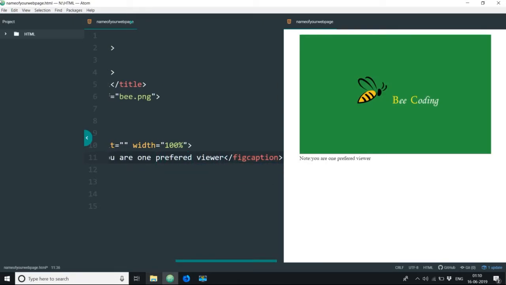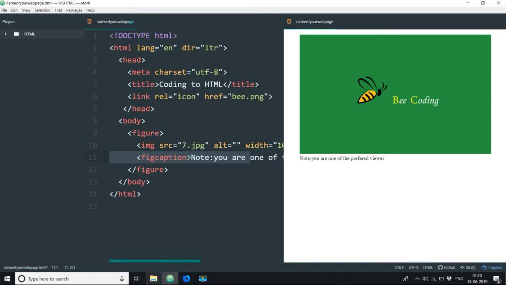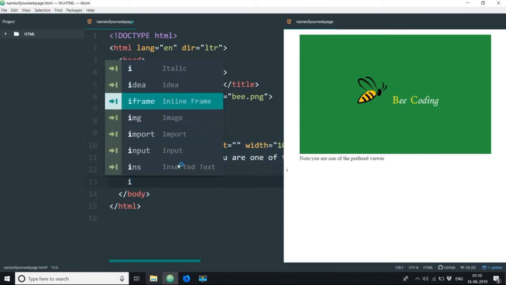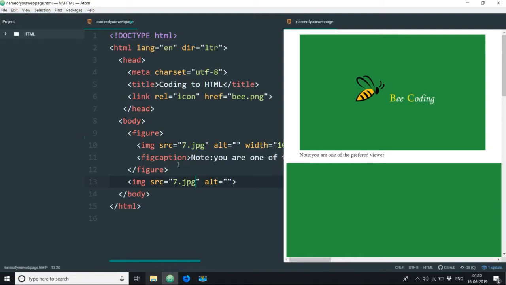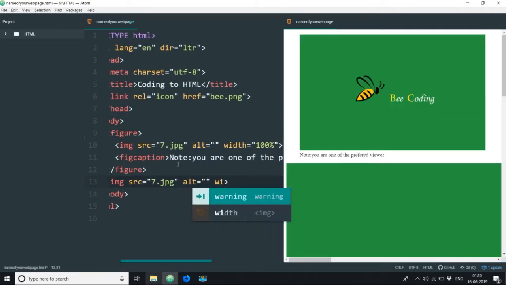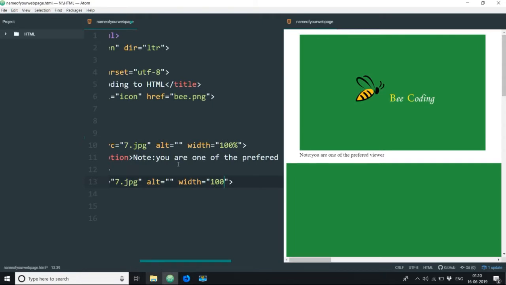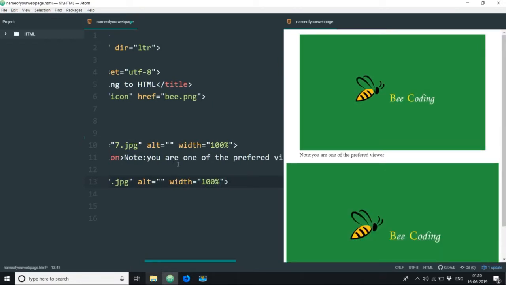You are one of the. Okay, here you could see I'm not using any float items or changing anything. It by default goes down to the image. So this is what figcaption. This is the figure. So if you enter outside of that, the image source like that, 7.jpg and width is equal to 100%. So below that, I'm entering my paragraph.